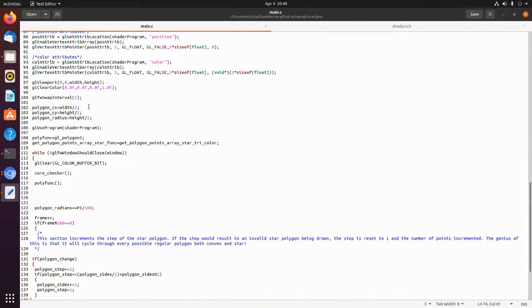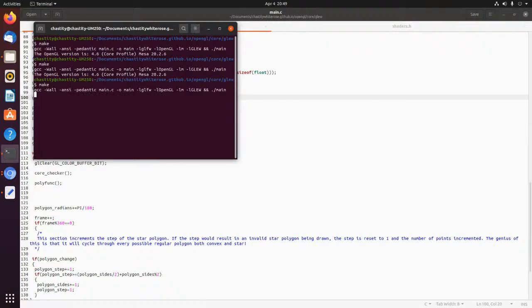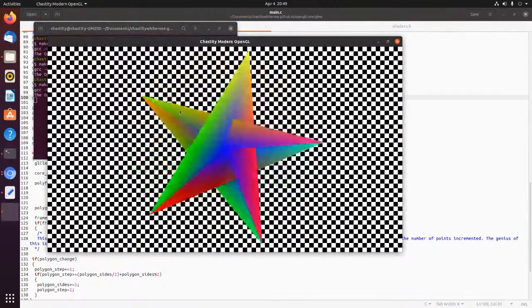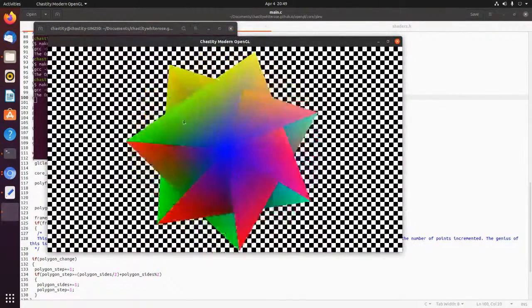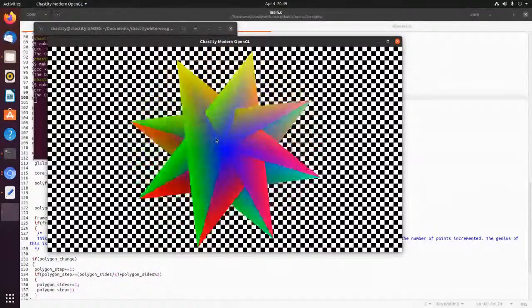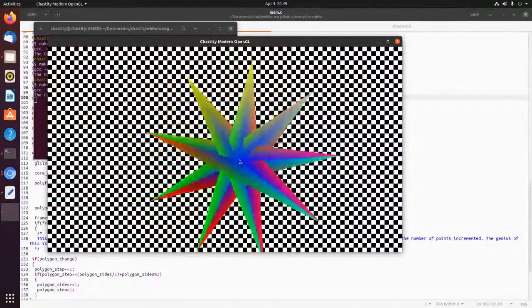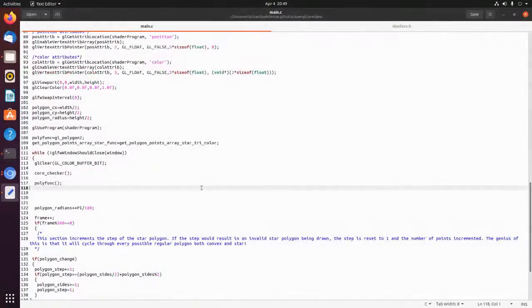Now, the GL swap interval controls its speed. If it's set to 0, there should be no delay. It's way too fast. You see how fast the program runs, so fast that you can't even see what's happening. But when it's 1, it's just like 1 frame per second.